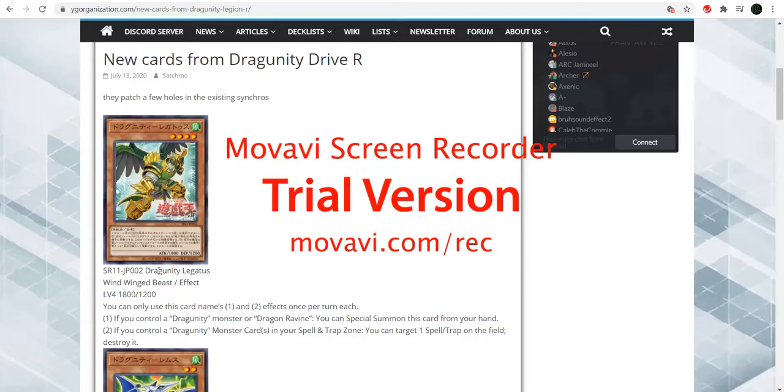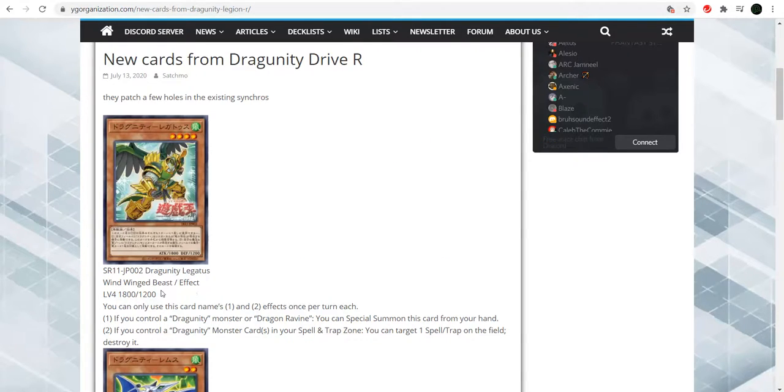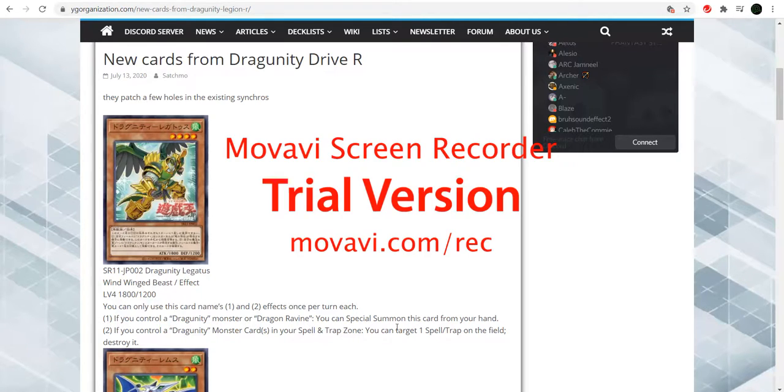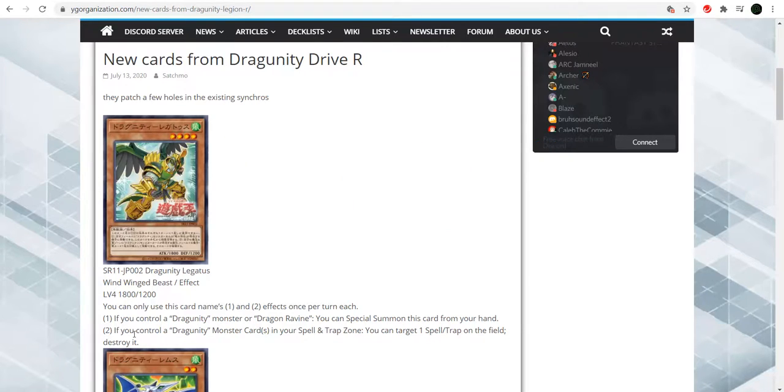The first one up is Dragunity Lactus. This is a level 4 wind attribute, Winged Beast type monster, 1800 attack, 1200 defense. You can only use this card's first and second effect once per turn each. If you control a Dragunity monster or Dragon's Ravine, you can summon this card from your hand. If you control a Dragunity monster card or cards in your spell/trap card zone, you can target one spell or trap card on the field and destroy it.